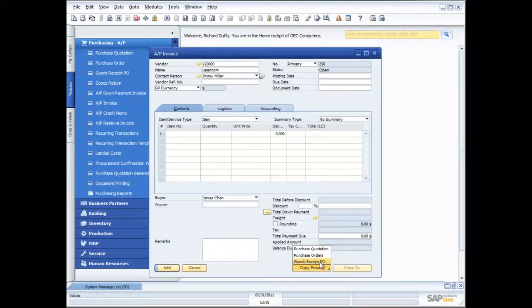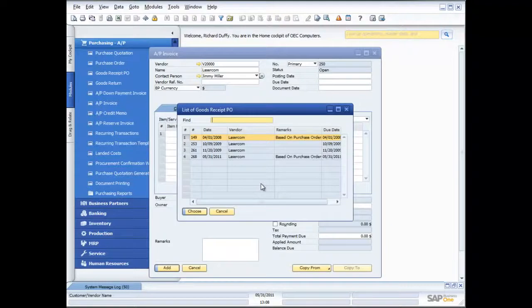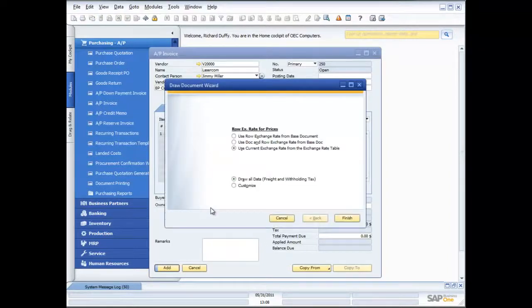I can say copy from goods receipt PO. It'll give me a list of all the goods receipt POs that are sitting in the system. And by the way, I can, if I want to, by holding down the shift key and selecting all of them, I can bring all of these goods receipt POs into one accounts payable invoice, so I can consolidate them. In this case, I'm just going to say, nope, I only want the single one, and I'll say choose.